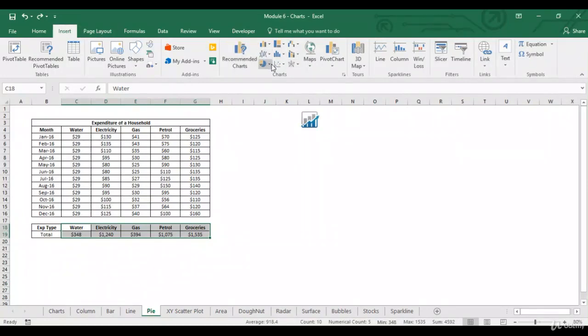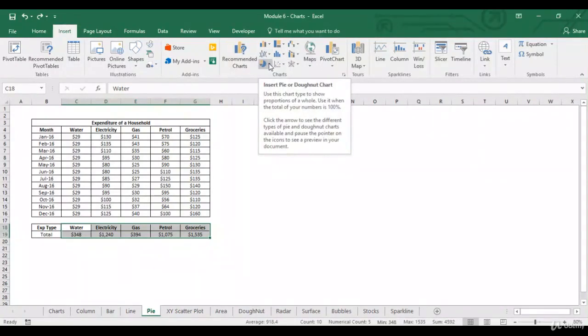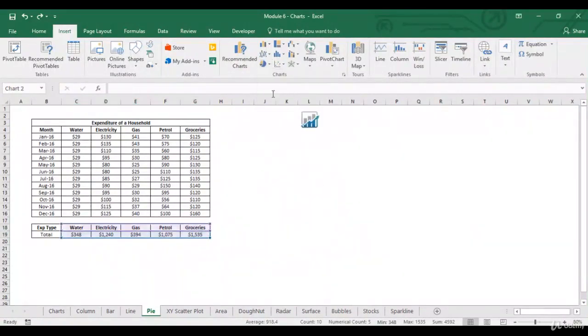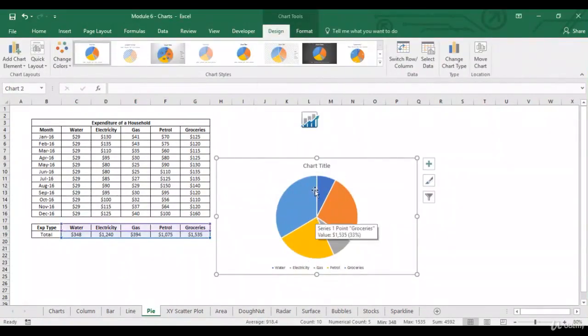Using a pie chart, all I need to do is select them together. I go to insert, now pie chart. When I click on this, it says use a chart type to show proportions of a whole. Use it when the total of your numbers is 100%. So using this particular chart, I can very easily see that this blue over here, which is the groceries bill, is the largest expenditure as compared to the rest.